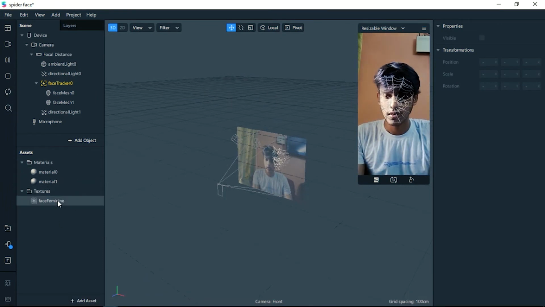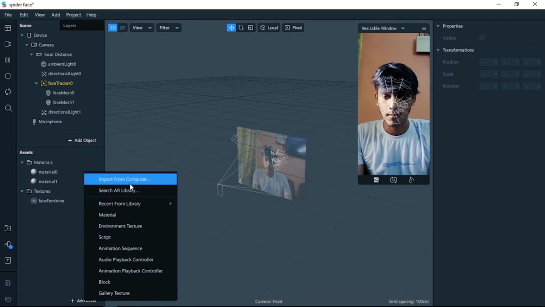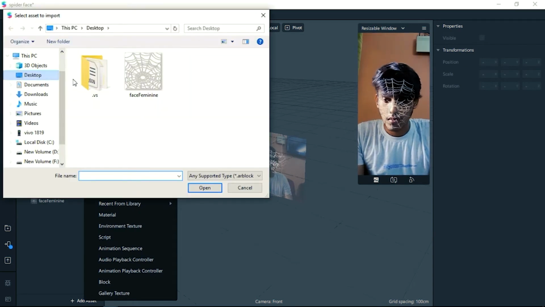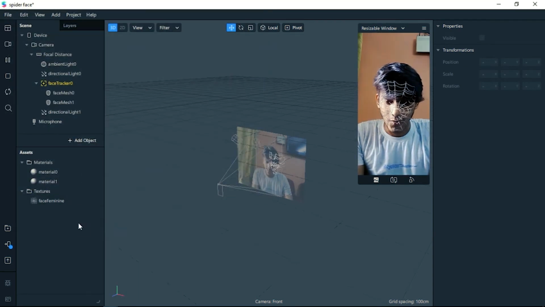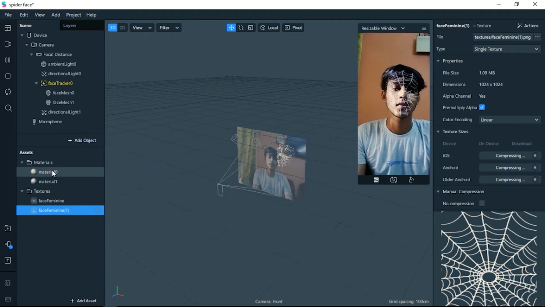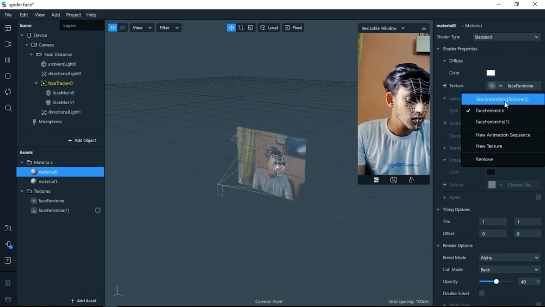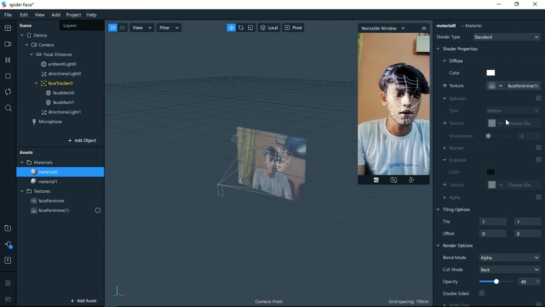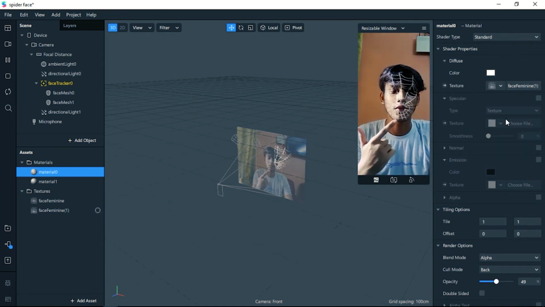As you can see this texture, I'm going to change the texture. This one I'm going to import from my computer, as you can see, face female. So I got this, and this is the material texture. In the last video, I taught what it is. I'm going to go here and change to this one, and you can see it's now on my mouth. This is the way you can figure out the face structure.